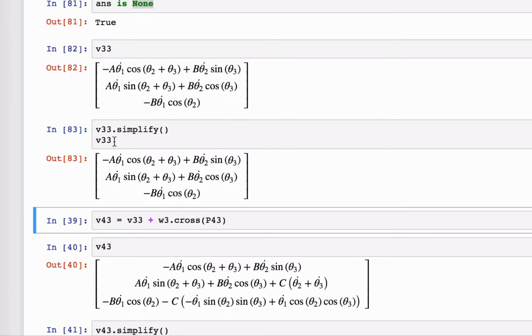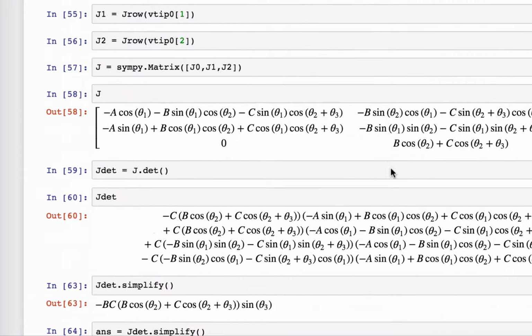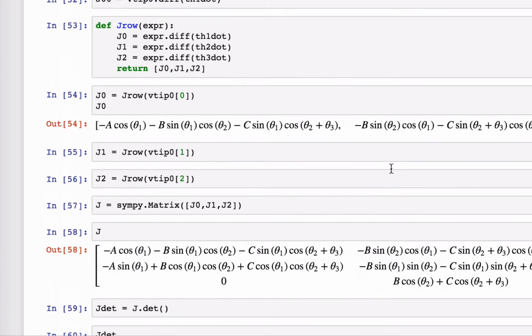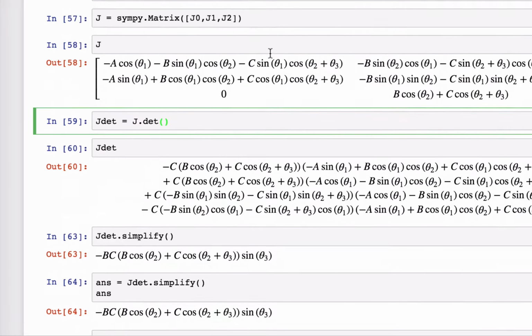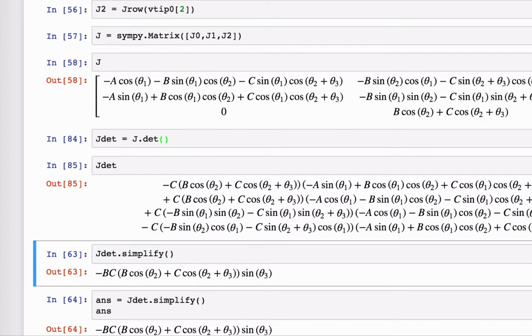So for a matrix or a vector, calling .simplify and then printing back out the variable itself is the right way to go. The opposite is true when it comes to scalars. So if I have some super long Jacobian thing and I take its determinant and I think, oh, that's terrible, how am I supposed to understand that?